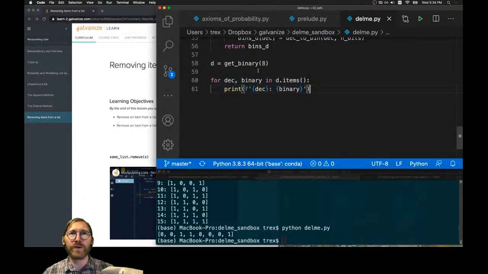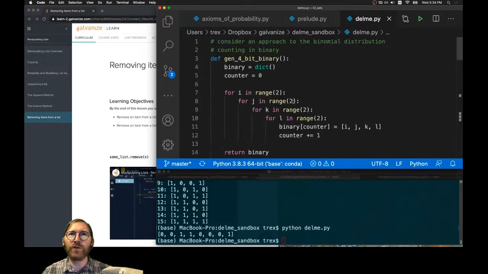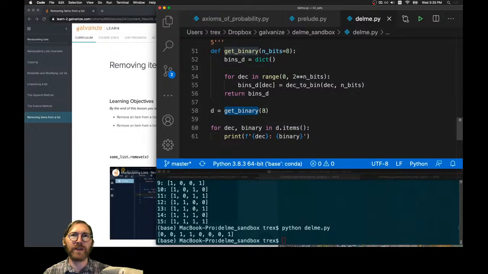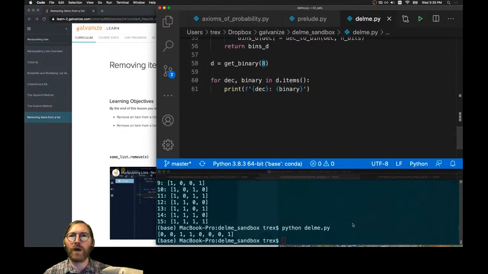And notice that with this get binary, we can use an arbitrary number of bits, which we could not do with the nested for loop approach, right? We would have to write different functions to get 5-bit or 8-bit or 12-bit binary. Here we don't have to do that. We have the flexibility of putting in however many bits we want. So let's run this.